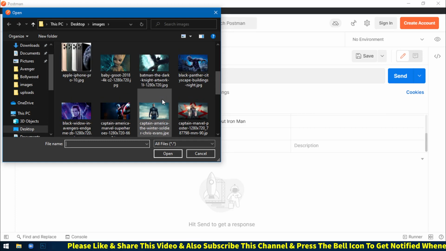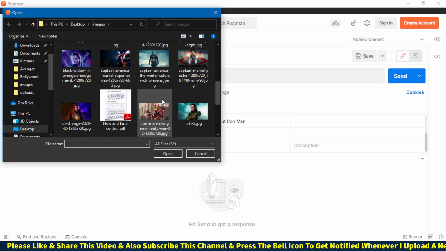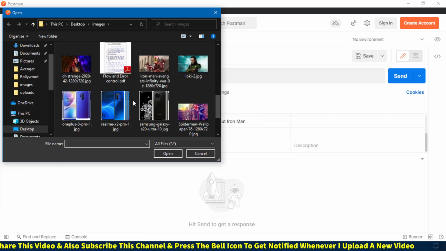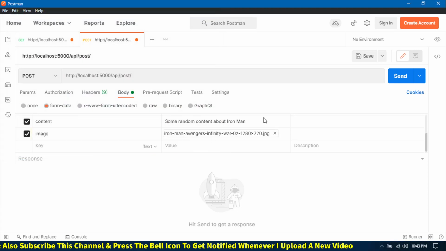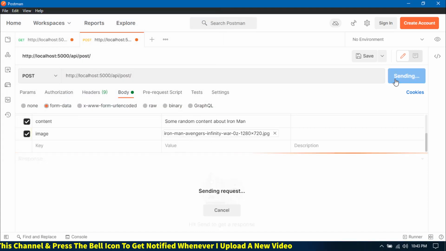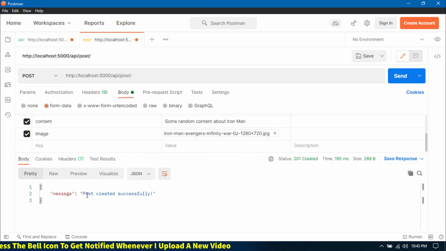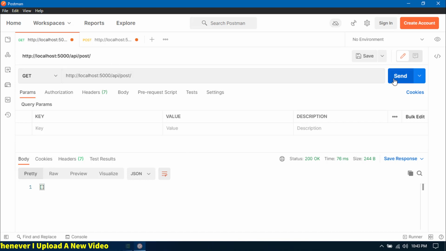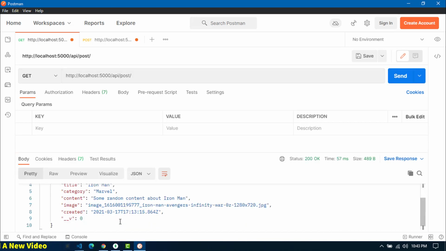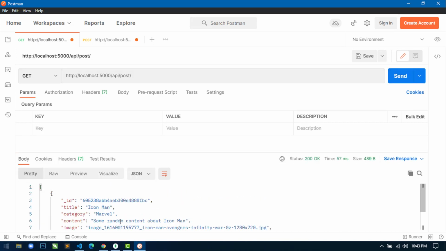So where is Iron Man? Okay, so now click on send. So we can see post created successfully. Now if we go to this tab and click on send, then we are getting the record here.